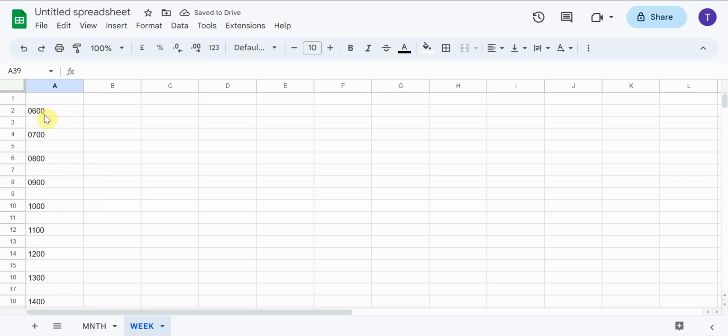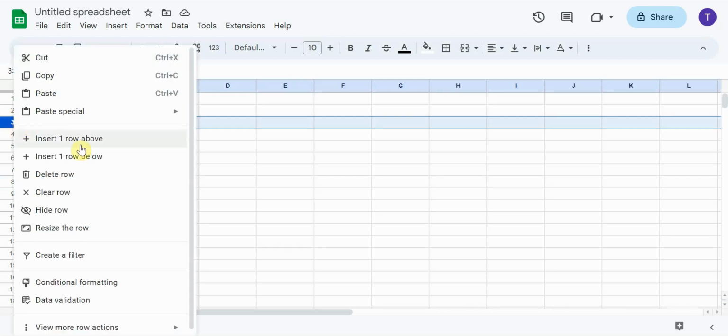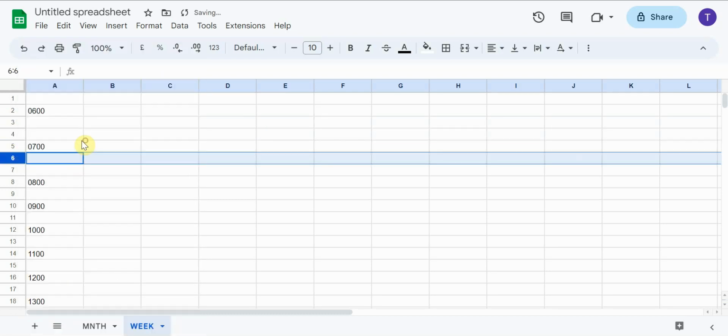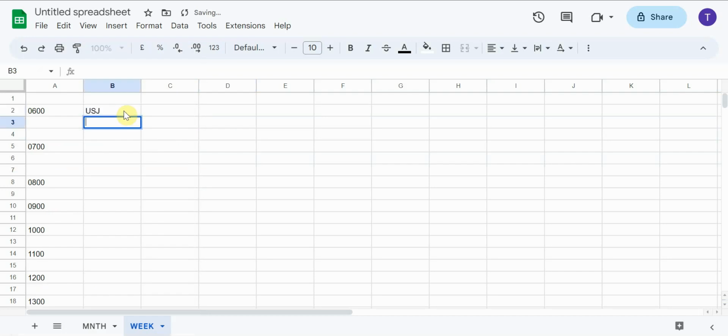Alright, my day will definitely start at 6 o'clock because, for example, at Universal Studios, you need to get up super early if you don't want to buy the expensive express pass. Anyway, if you have more things planned during the hour, you can add more rows. Click on the row between the times, right click, insert one row above or below. Let's do above.